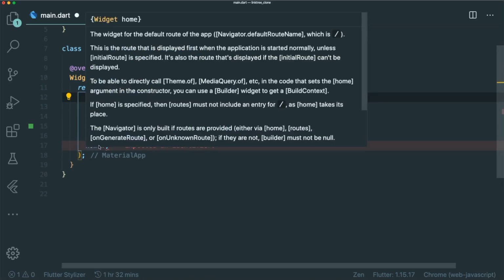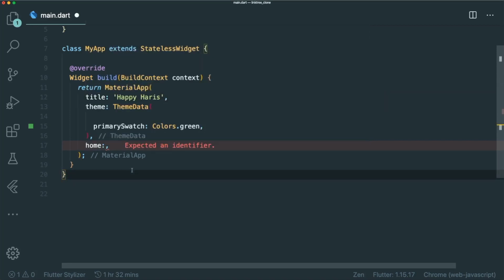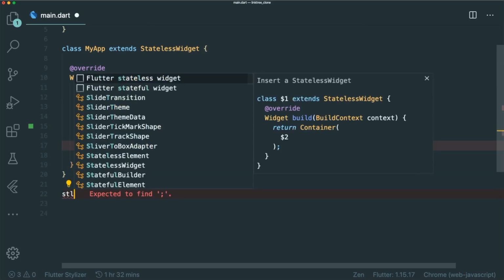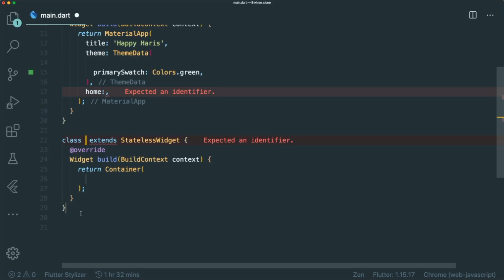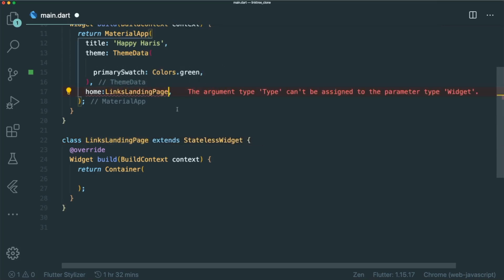Alright, next we have this home parameter that requires a widget. With this widget, we can either pass in a stateful widget or stateless widget. However, we are going to create a stateless widget. So let's do that. Let's type in STL, and this will give us a shortcut to create a stateless widget. Press tab, and now it returns this whole block of code. So now it requires us to name our stateless widget. So let's put in links landing page. Copy this whole thing, paste it over here with the brackets.